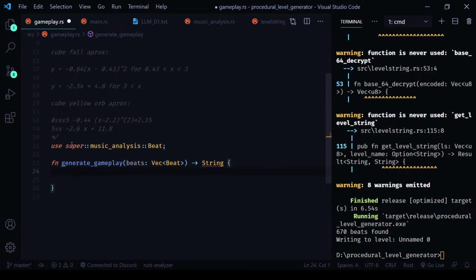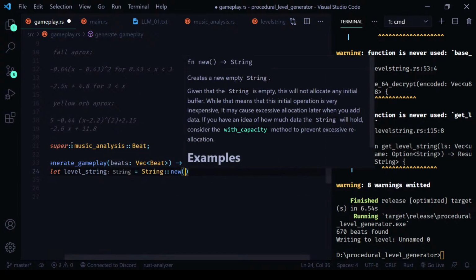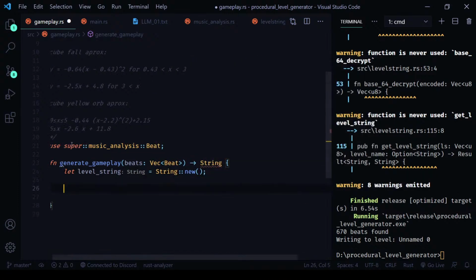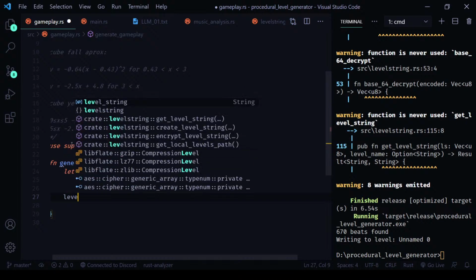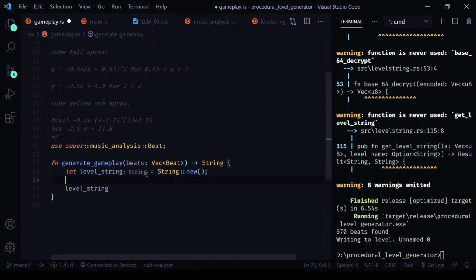I should first make a string called level string. That should contain all the objects, right? And then in the end, it should return that level string. All right, is it complaining now? No complaining. Amazing. Okay. So let's just think about this for a second.